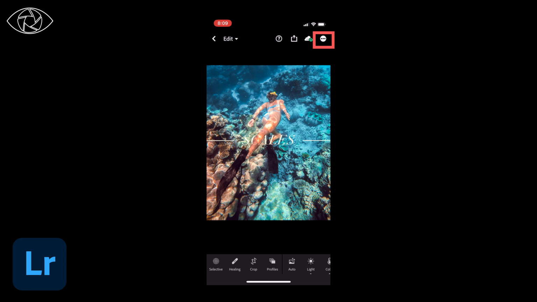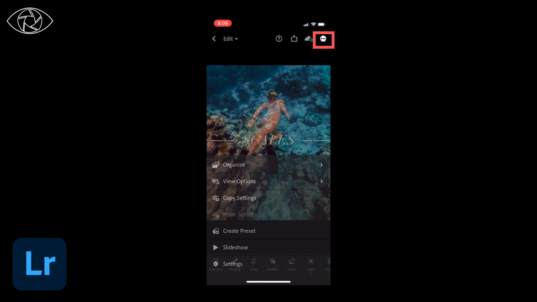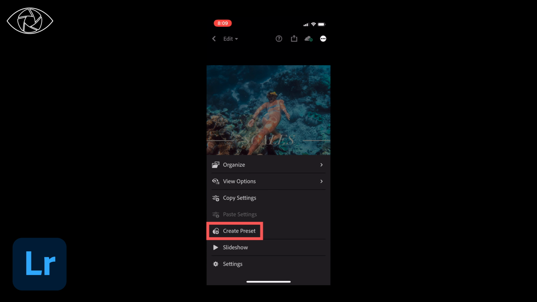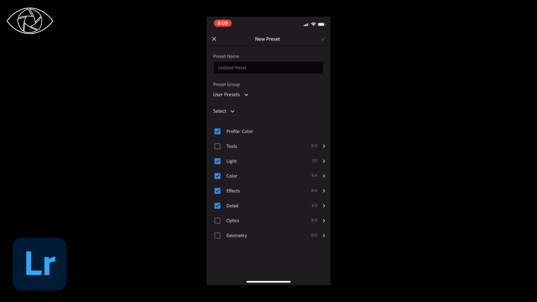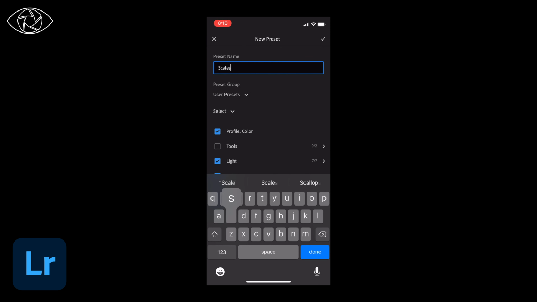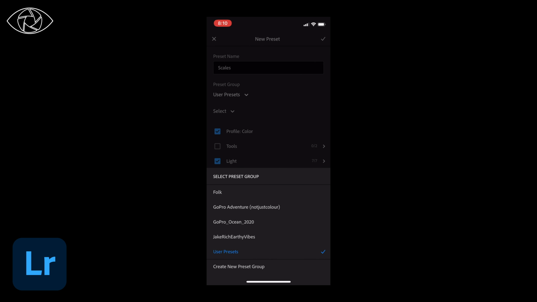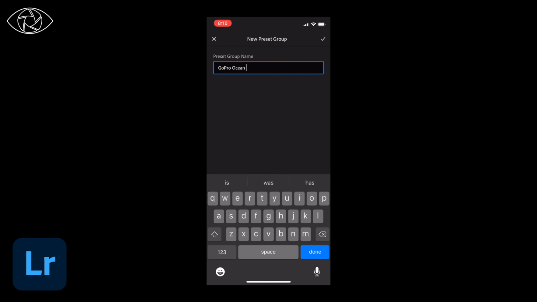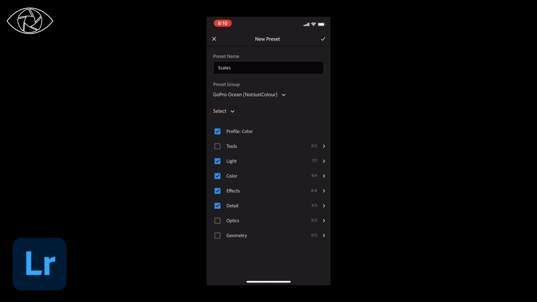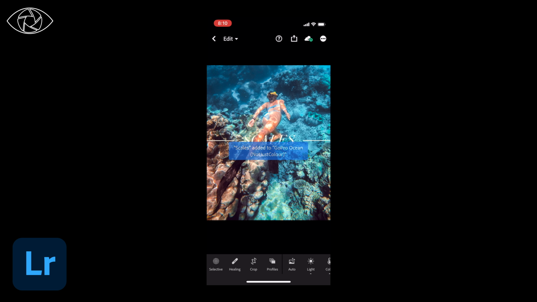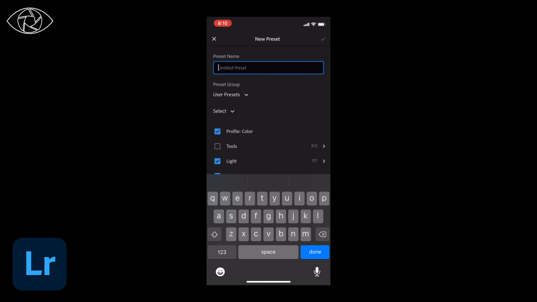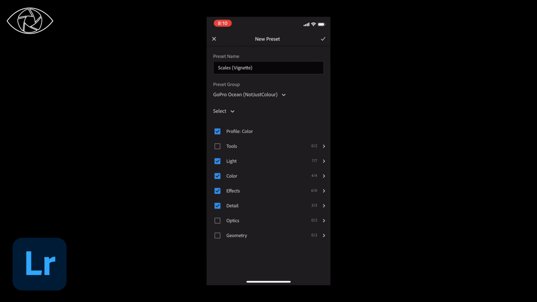To save the presets, click the dots in the top right-hand corner of the screen. Then navigate your way down and click on Create Preset. Name the preset corresponding to the titled image. So this one, for example, was Scales, and create a preset group with the title of your purchased preset pack. This preset pack was GoPro Ocean, so we'll title it that. Then simply repeat this process for each of the downloaded .dng files, remembering to include the title for both the named preset and also the vignette. Once finished, begin your edits.